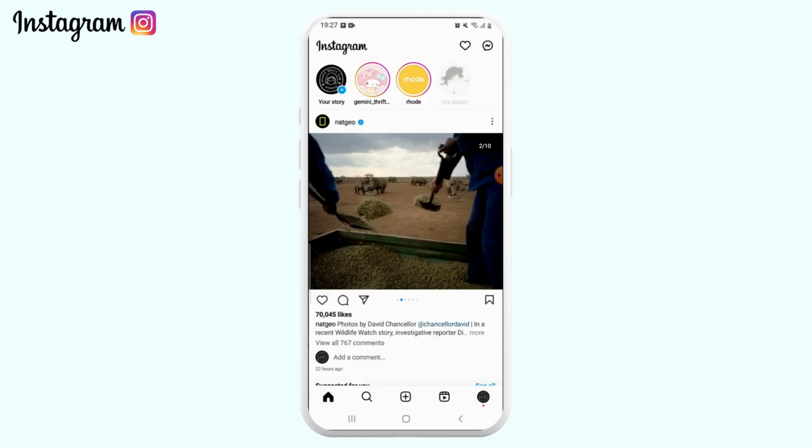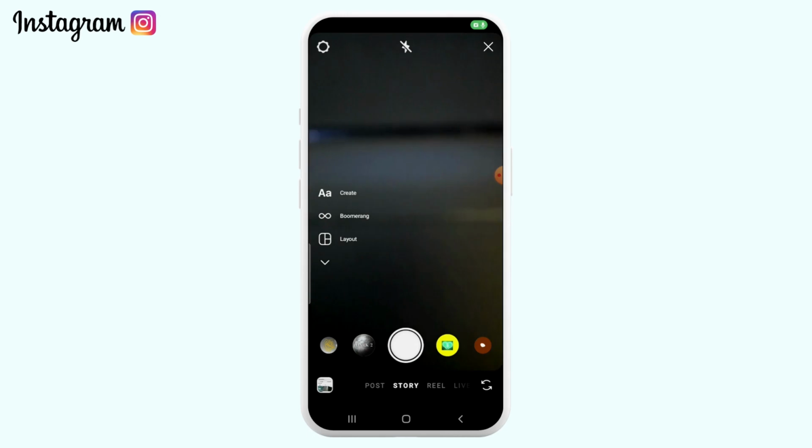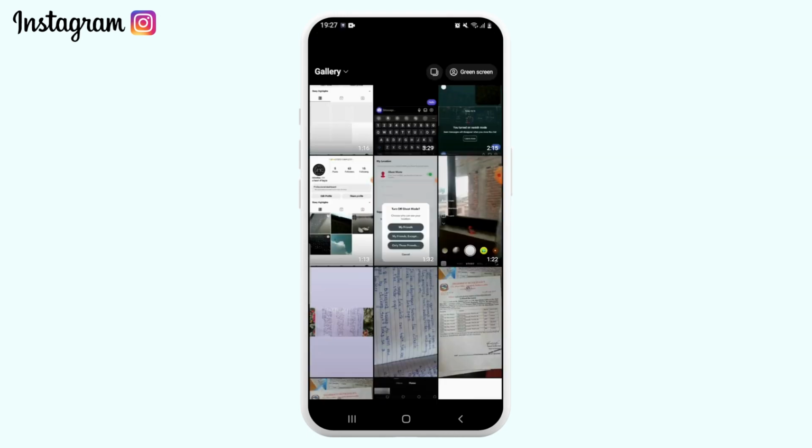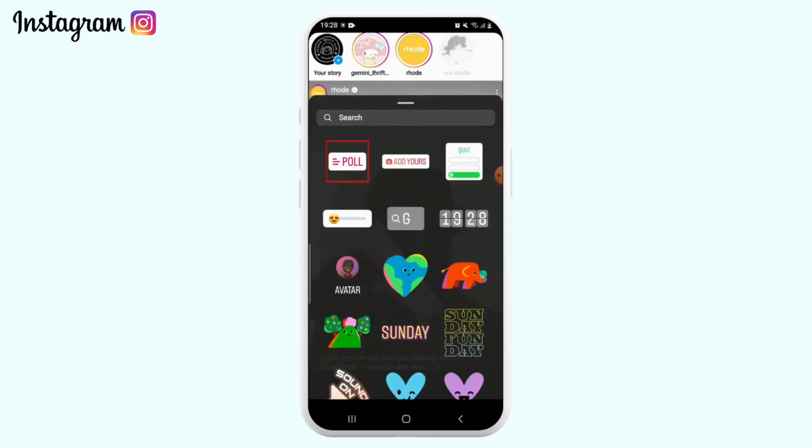First, open the Instagram application on your phone and swipe left to access the camera. Now you can record your reel or select a video from your camera roll. After you've added your video, tap on the smiley face icon in the top of your screen. And now select the poll sticker from the list of options.